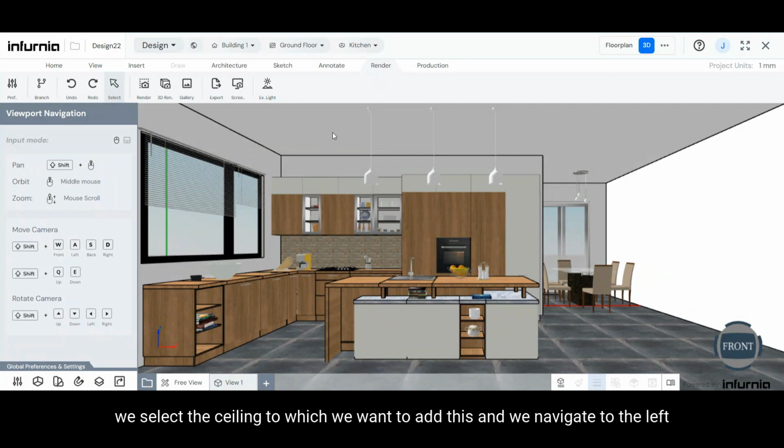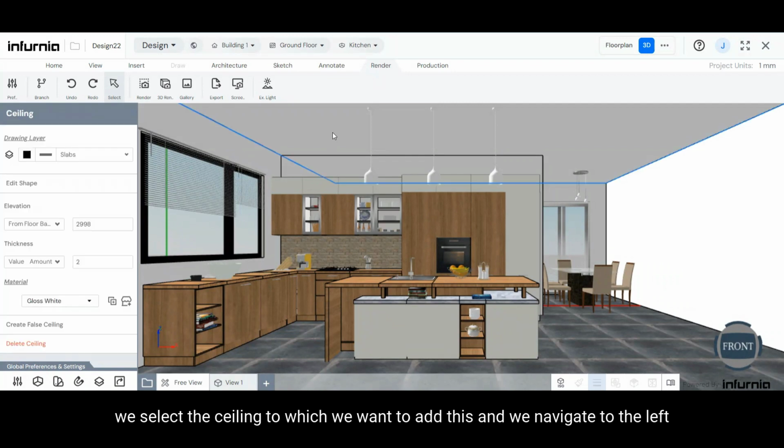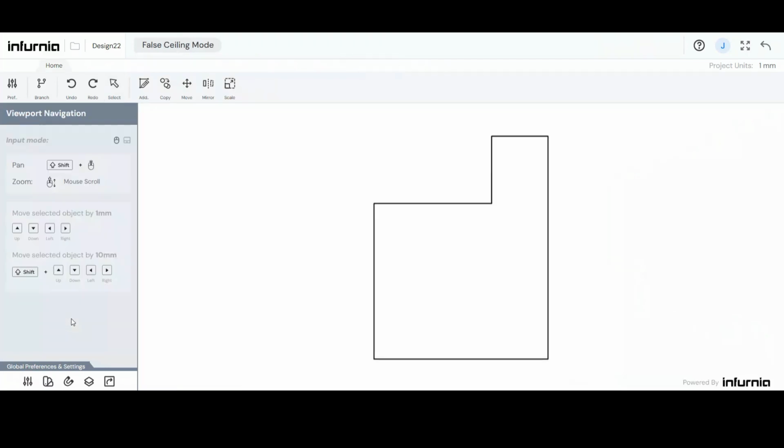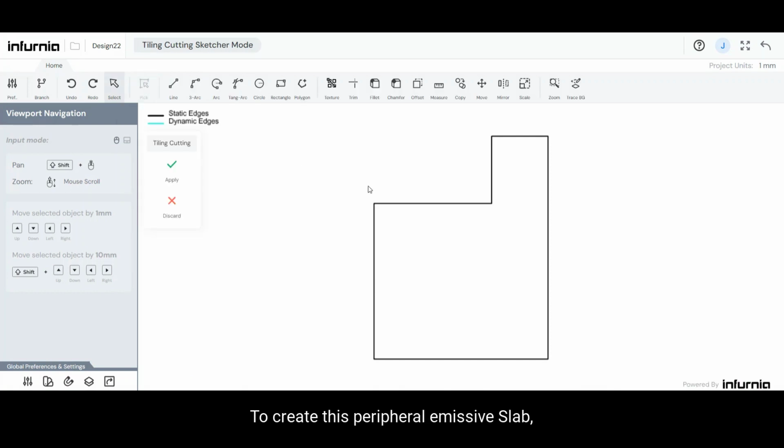To do so, we select the ceiling to which we want to add this and we navigate to the left hand panel and select Create False Ceiling. Once there, we select Add to create this peripheral emissive slab. We shall use the line tools to create a border first.